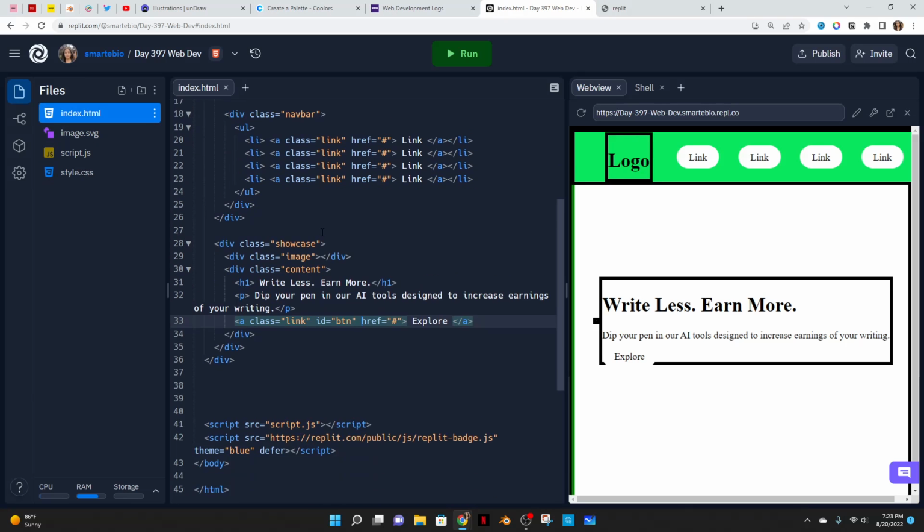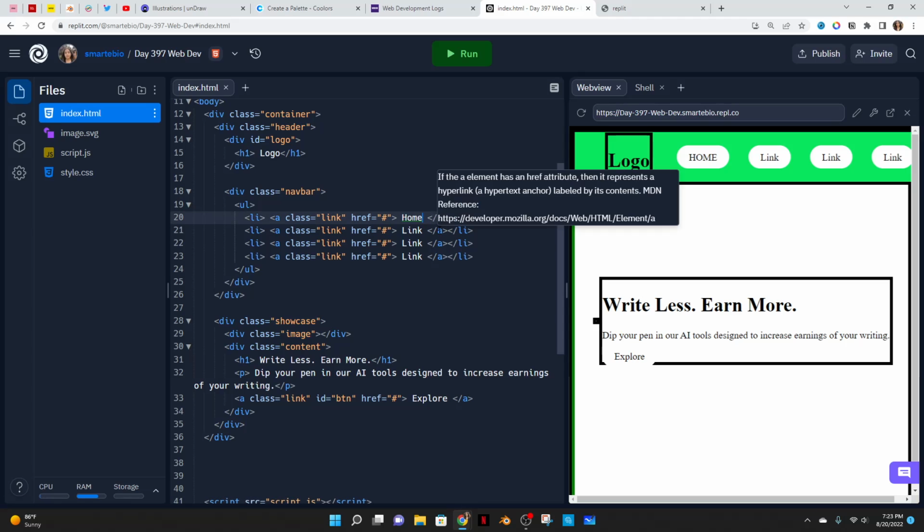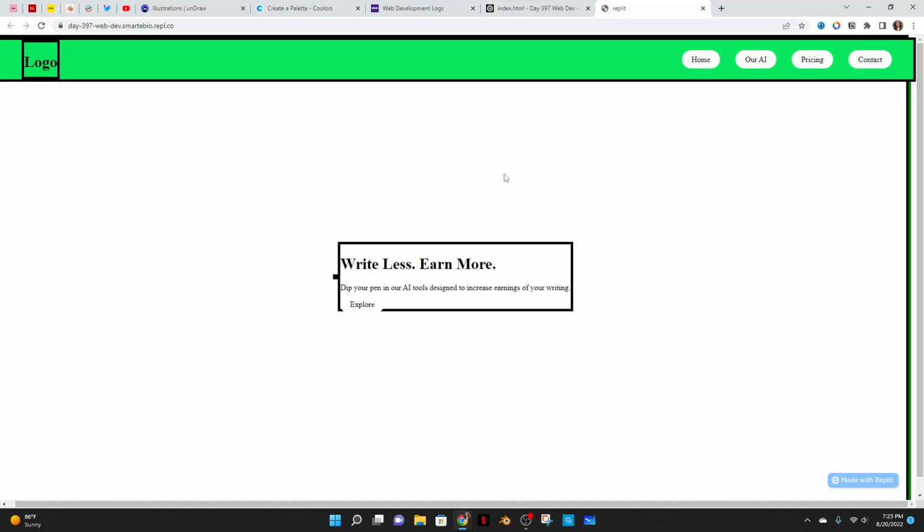I'm going to go to my HTML and just change what the links say. So this one can be like home. Let me run that and see what that says. Or maybe just do like home, and then I don't know, like tools. Or like our AI. And then maybe like pricing. And then contact. So it's looking like this. Maybe our AI sounds weird. I don't know, I'm gonna leave it like that.